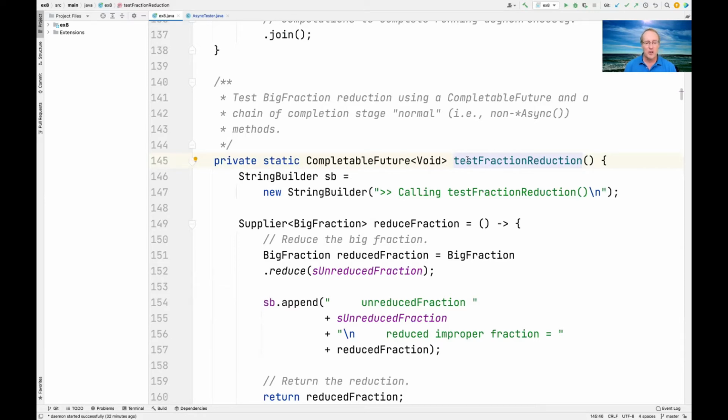So the first one we're going to do is super simple. It's going to use a completable future and a chain of completion stage methods that are non-async. So you'll see what that means in a second. That means they're going to run in the thread that completed the previous stage.